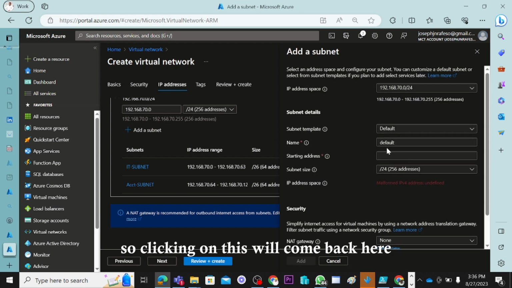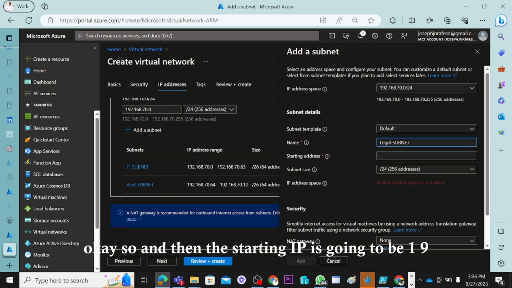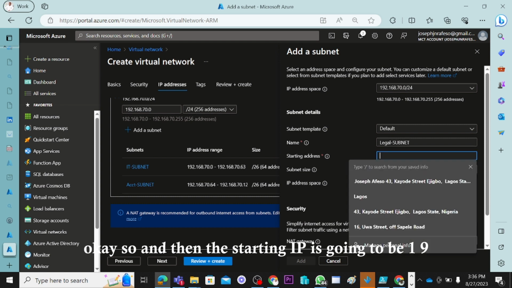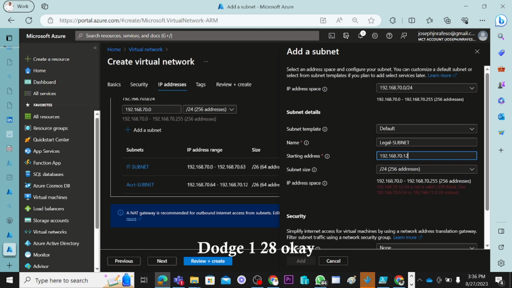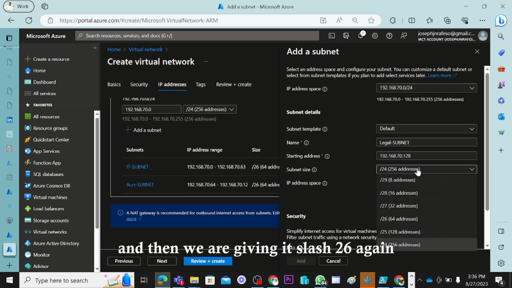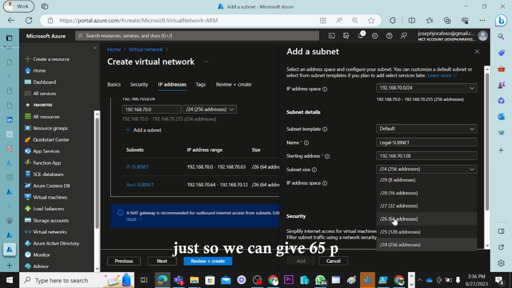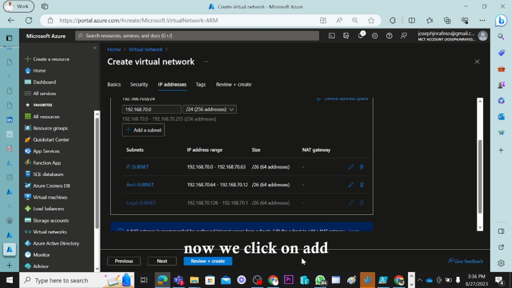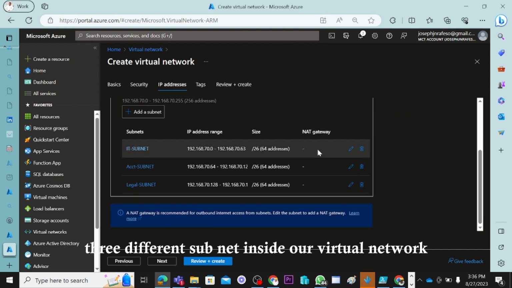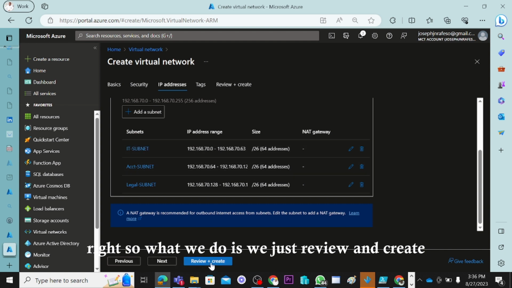So clicking on this, we'll come back here, we give it a name, legal subnet. Okay, and then the starting IP is going to be 192.168.70.128. And then we are giving it /26 again, just so we can give 64 IP addresses to those in the legal department. Now we click on add. So now we've built 3 different subnets inside our virtual network, right? So what we'll do is we just review and create.